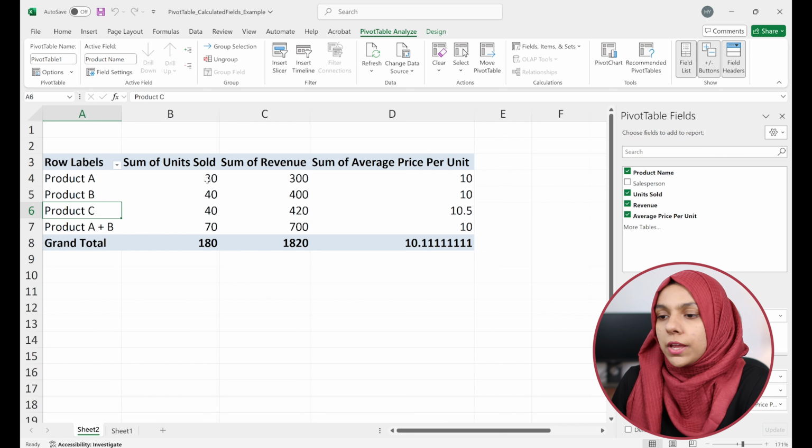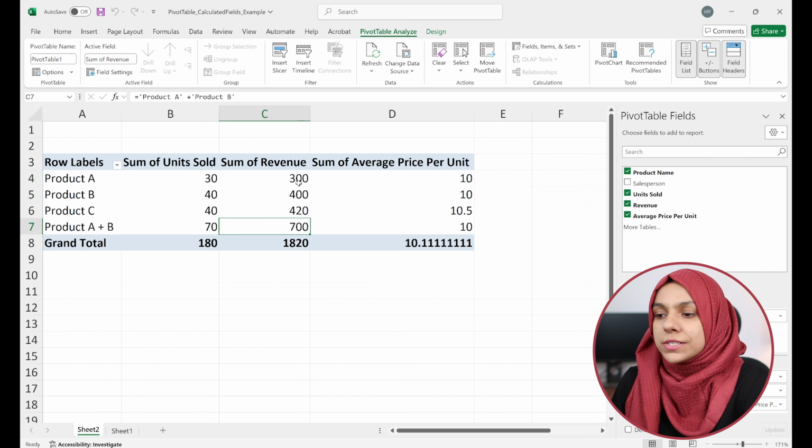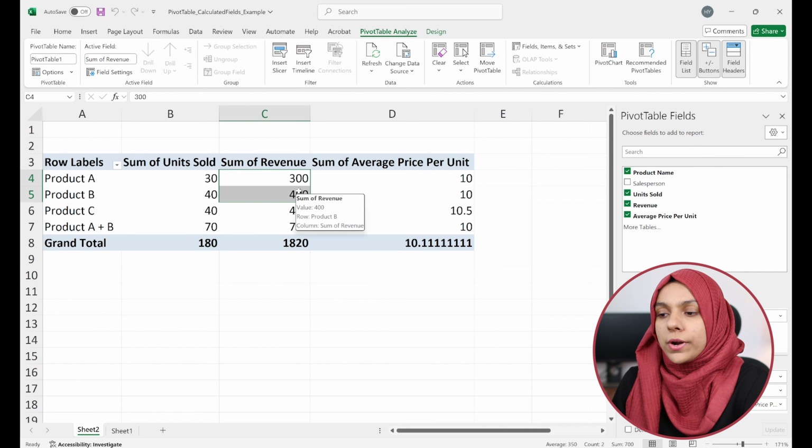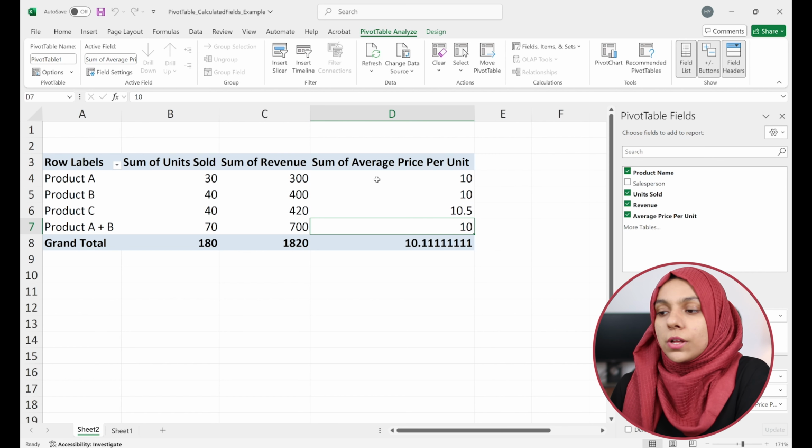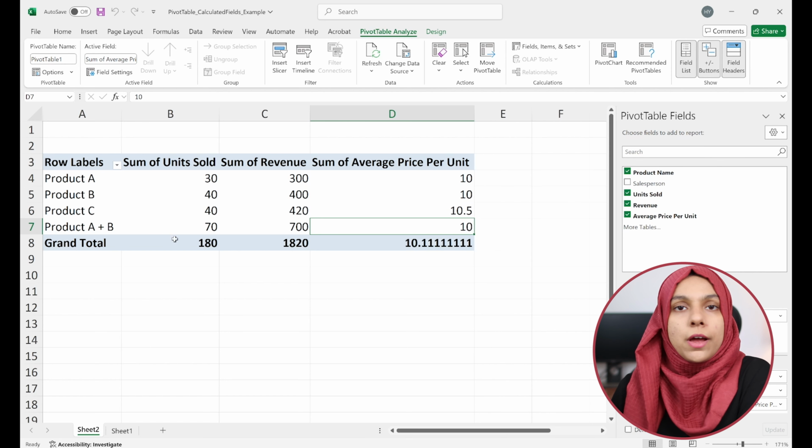And here we have product A, which units sold are 13, and the product B we have 14, and in the product A plus B we have 70, which is the sum of these two. And also here we have the revenue 700, which is the sum of 300 and 400. And just like that, now our pivot table contains calculated field and also a calculated item, which is dynamic. Whenever your data changes, then these calculated items and calculated fields will automatically change based on their new data.